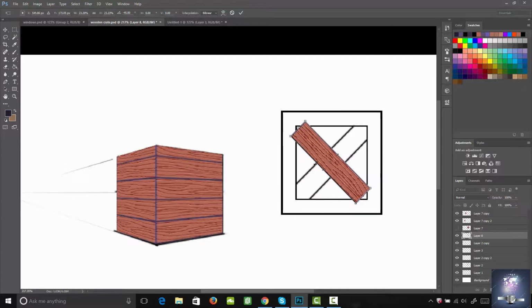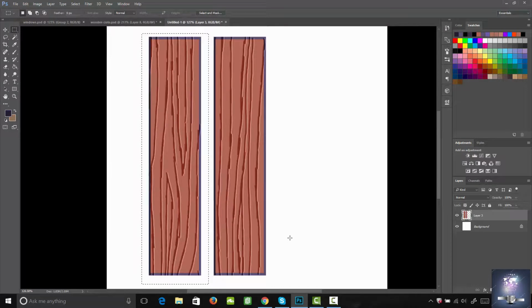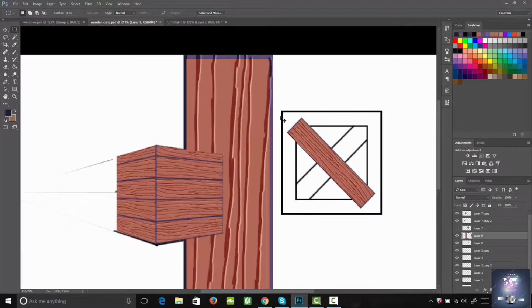Now this piece of wood isn't long enough, so what I can do is grab this little tab on the end here and pull that out like so. Same with the other side. Perfect. Let's hit enter. Great. Now let's grab our other piece of wood, and we'll copy that and paste that in.